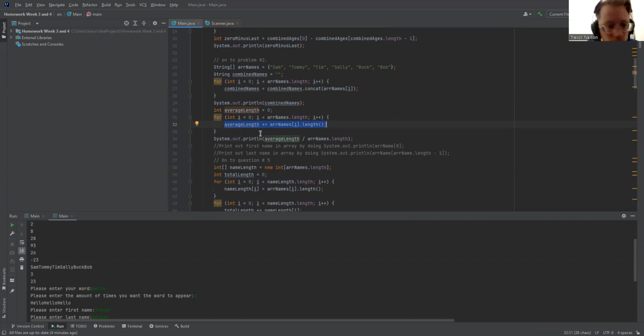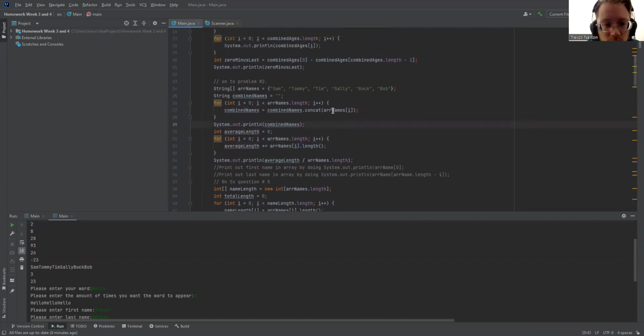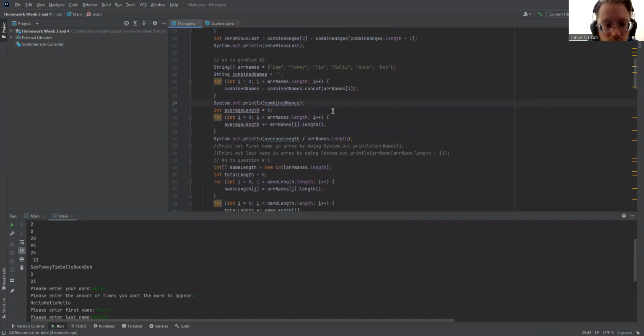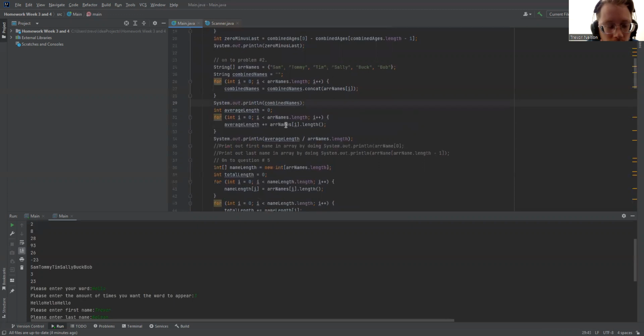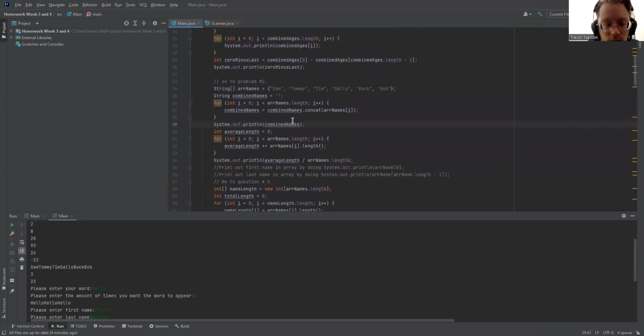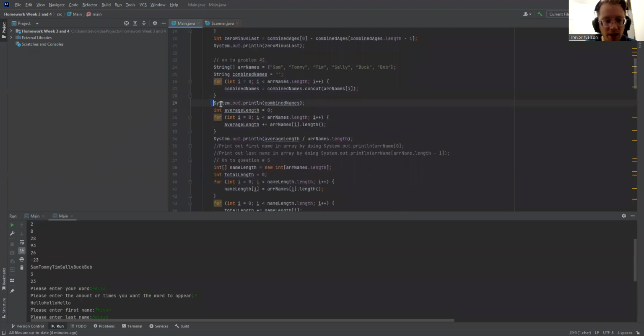did I skip a line? I feel like I did. Oh no, here it is. So we did system out print combined names. I skipped that line accidentally.